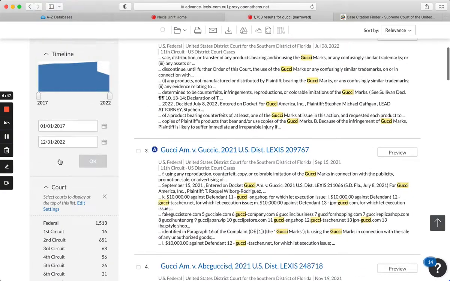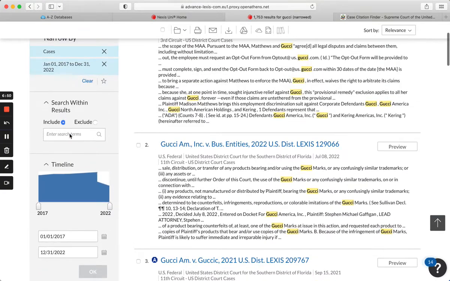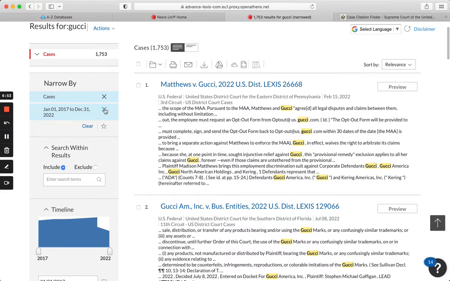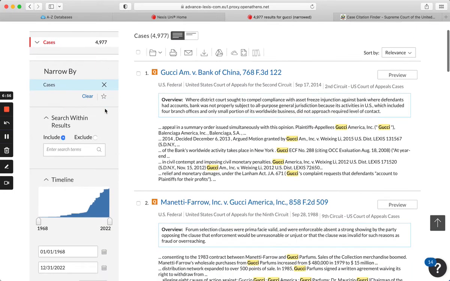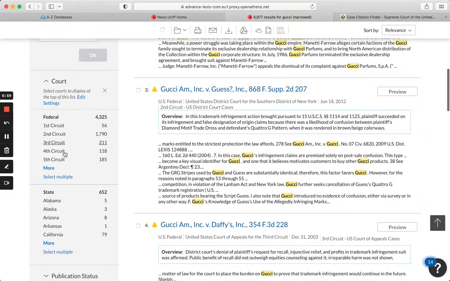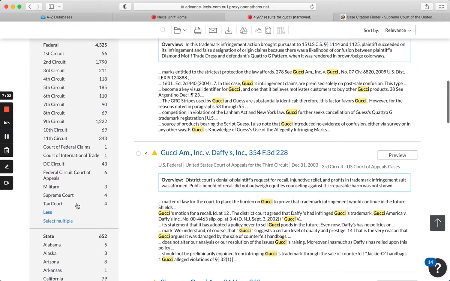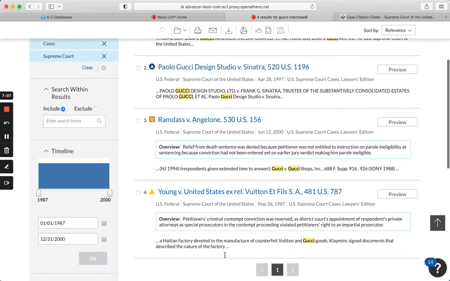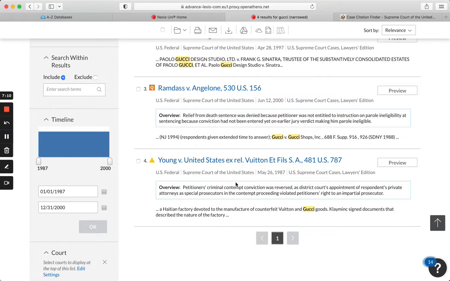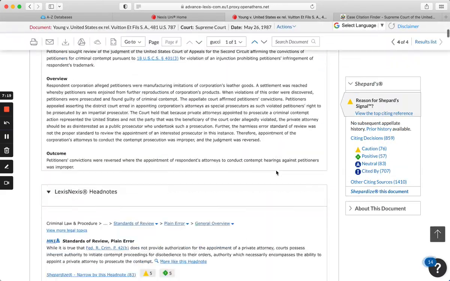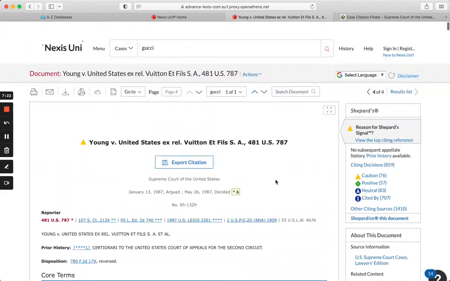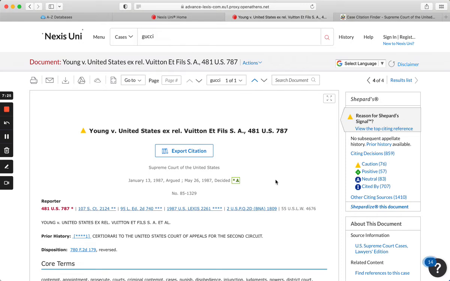Within that time frame, we don't have something from the Supreme Court. So look, what we can do here is delete the time limiter. And then let's go back to the courts. And we do find some Supreme Court cases. One of those is from 1987. And there's your case.